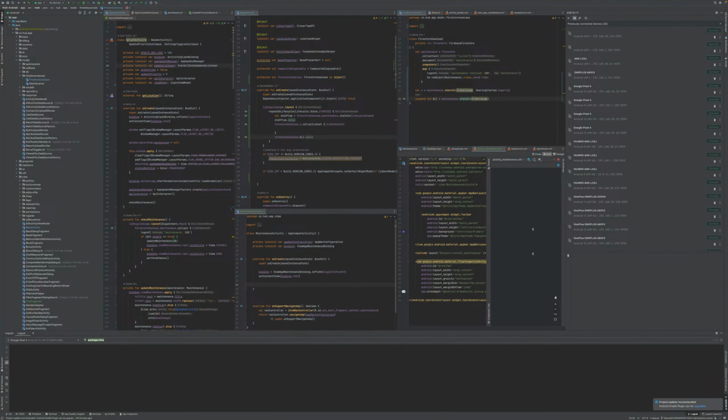Let's say here we want to show snack bar, Snackbar.make, we can say binding.root, and we can say Snackbar.LENGTH_LONG, and show. So whenever the state flow triggers, we want to show snack bar. And let's say we get some kind of event in the view model.